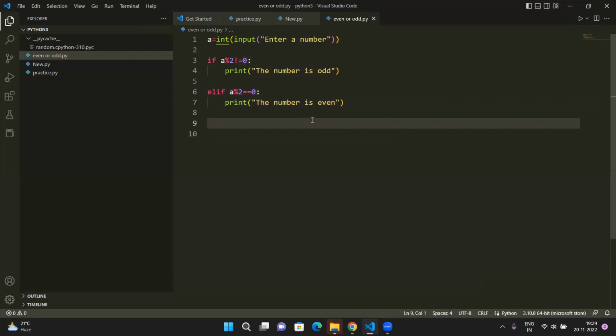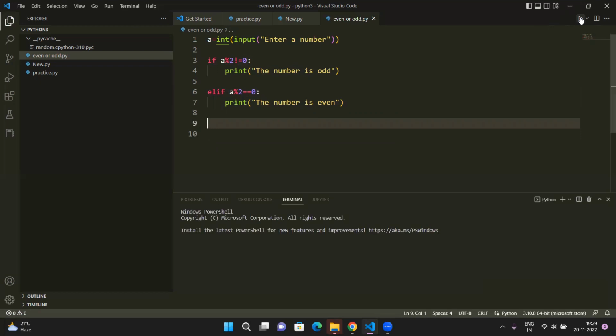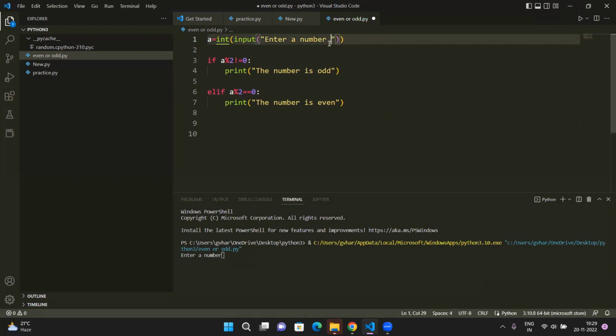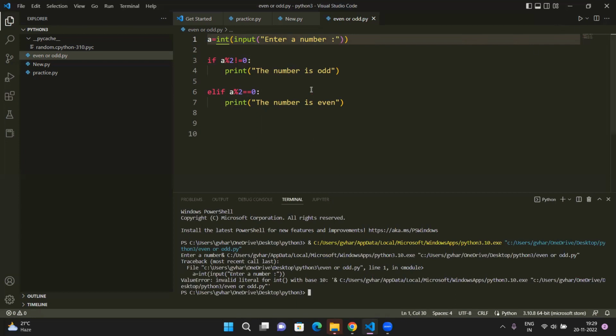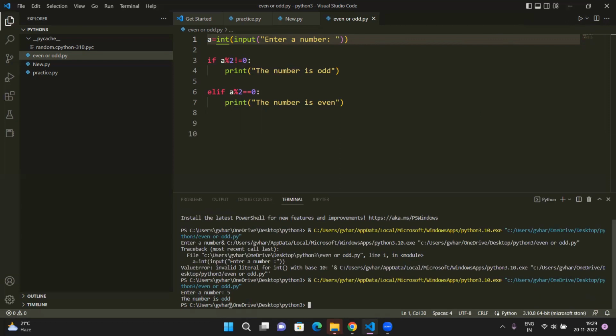So let's save this and let's run this. And here you can see it is asking enter a number. Okay, let's give some space here first. Okay, so it is throwing an error. Okay, let's run it. Yeah, now it looks far better. So I'll enter a number here. Let's say 5. See, it is giving the number is odd.